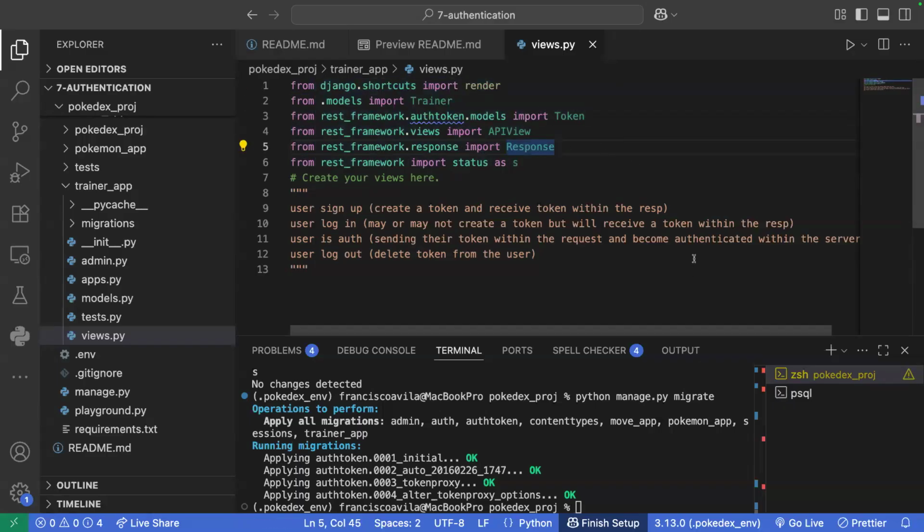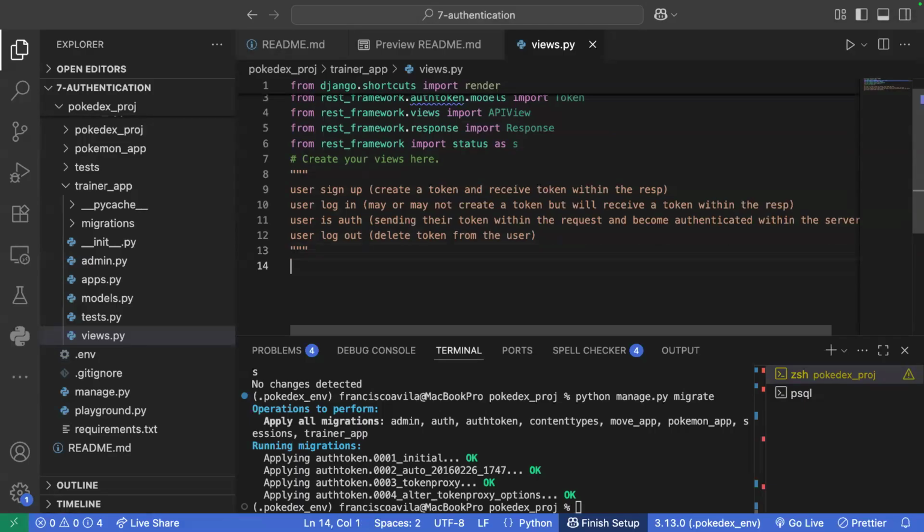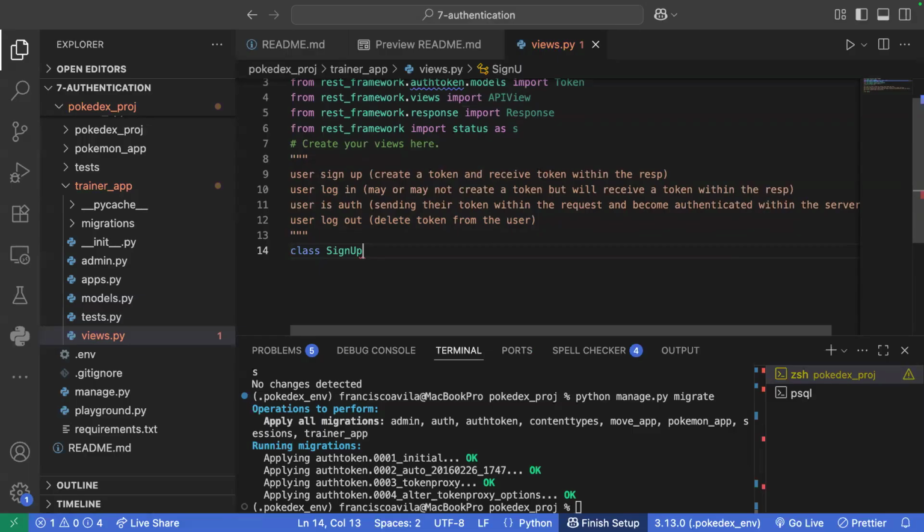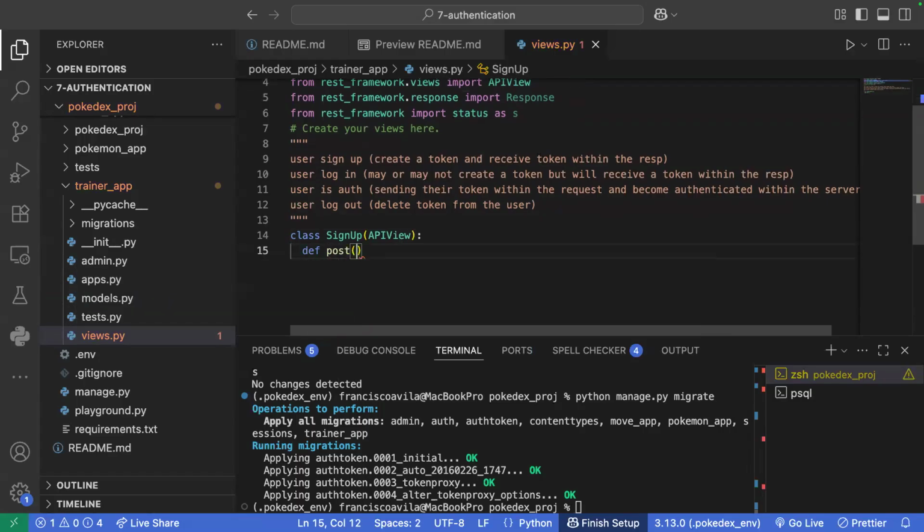Now, there's a couple of other imports that we're going to be running here shortly, but I don't want to just throw a bunch of import statements at you without actually showing what their usefulness is. So I'm not going to bring them in until they actually become useful to us and we have a way to implement them. So let's start with this user workflow. The first thing we want to be able to do is sign up. I could say class SignUp. This is going to take in an APIView, and what this is going to do is accept a post method, which will take in self and request.